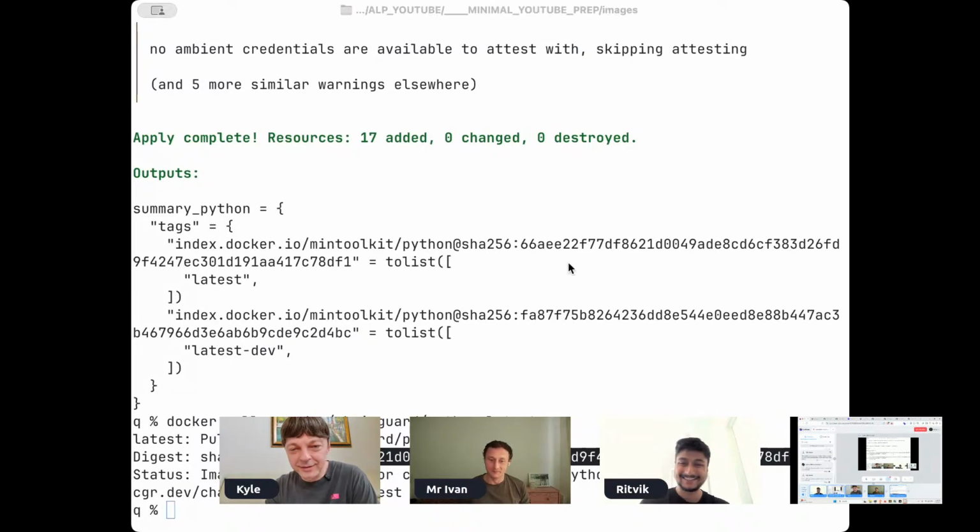Maybe. Yeah. So we got the build results. The make command for the Python image finished, and we got two tags, one for the latest and one for the latest dash dev. Those are the two flavors Ritvik mentioned, the dash dev has additional things in it, including the shell.